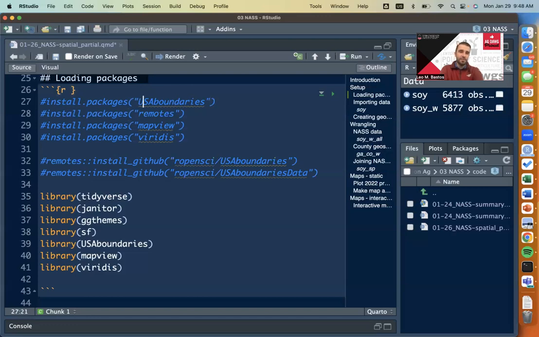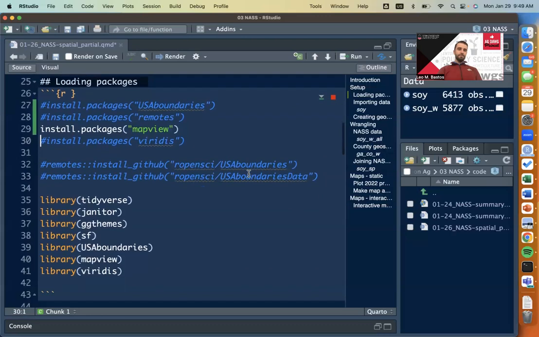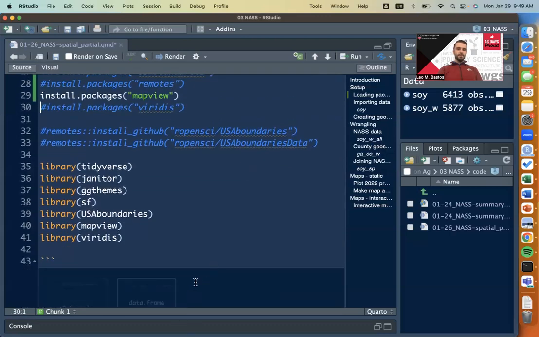So if you're able to successfully install USA boundaries and/or USA boundaries data, the next couple of packages that we're going to have to install here is mapview, so we can create maps that we can interact with, and also viridis, so we have a colorblind safe color scheme for our maps. So just go and remove the comment, remove the hashtag from install.packages mapview and run just that line of code. Do not hit the run all chunk. Just that line of code, you can go ahead and run it to install it.